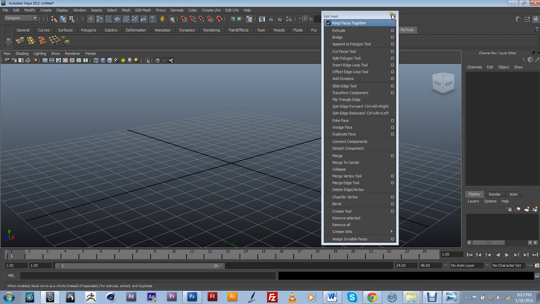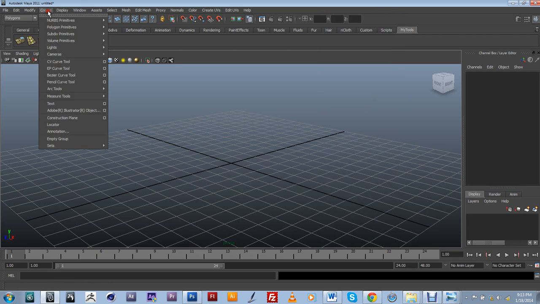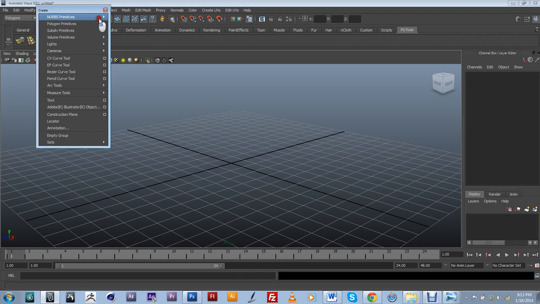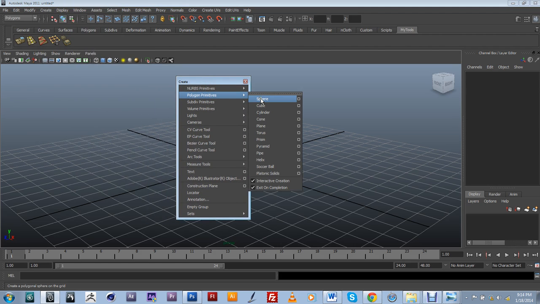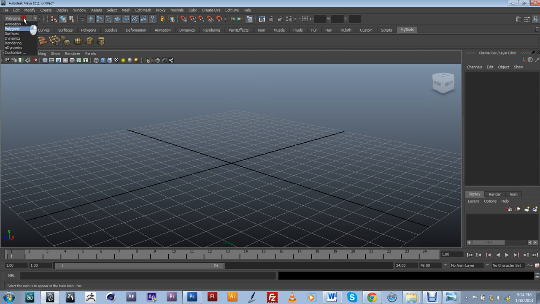Alright, leave it there. I also want to add a couple of create tools over here. Again, usually in polygon modeling you start from a primitive, so I'm going to include sphere, cube, cylinder. Just close that. Then I want to switch into my Surfaces and include a couple of my surface-based tools.